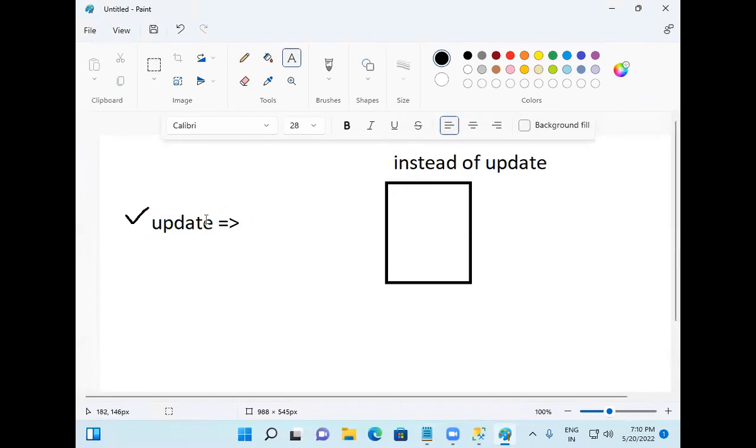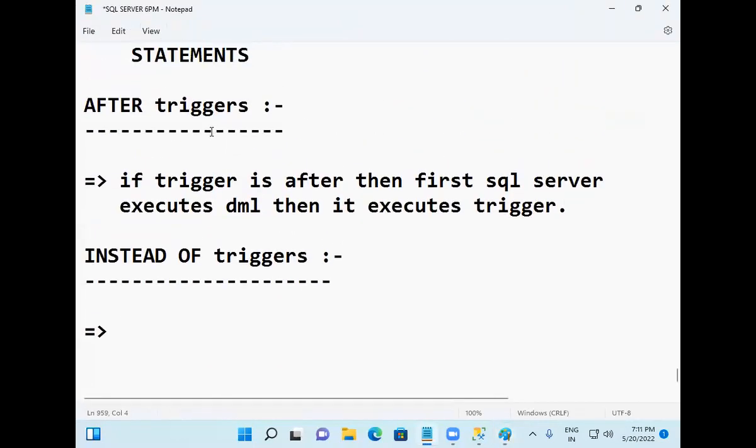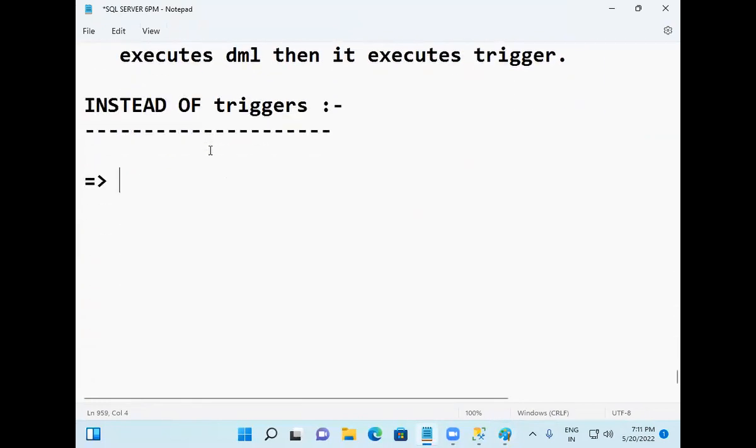If you submit the update command, what does SQL Server execute? The trigger, but it will not execute the update command. Instead of executing the update command, SQL Server executes the trigger. So here always the trigger is executed, but the DML is not executed. But in case of AFTER, both are executed. The DML is executed, the trigger is executed. First the DML, next the trigger. But in case of INSTEAD OF, always the trigger is executed, but the DML is not executed.